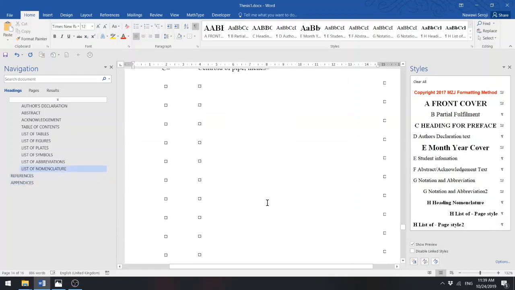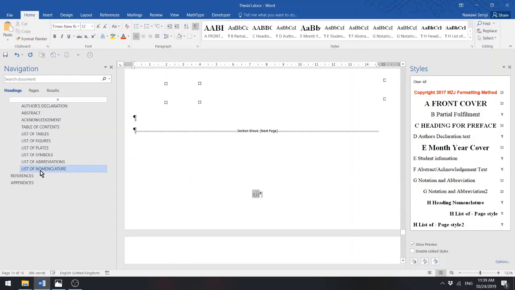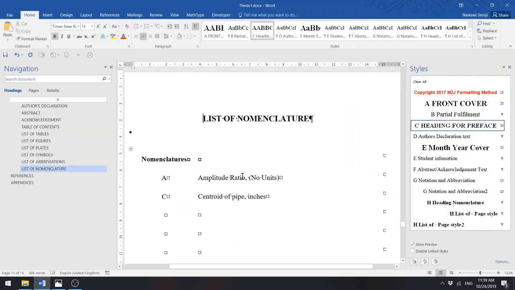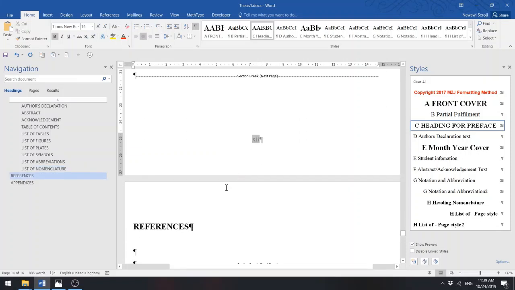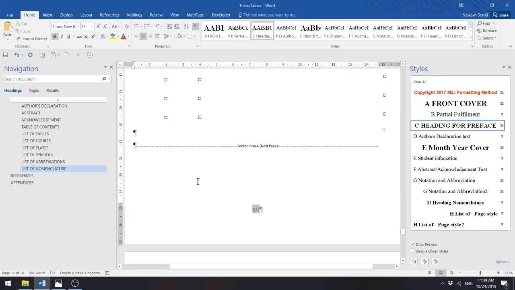Okay, then you come back to the first paragraph. So now come back to the list of nomenclature. This is the final page before you go to the contents of your chapter, isn't it? So it is before the references and after the list of nomenclature. So we need to add our first chapter.